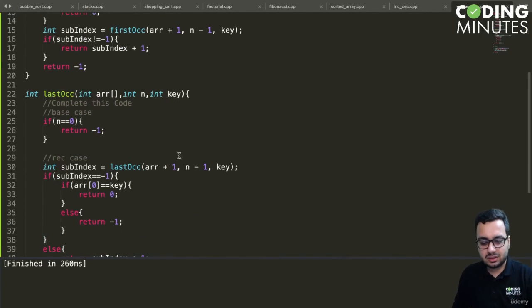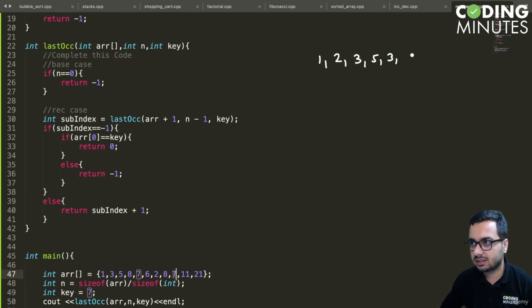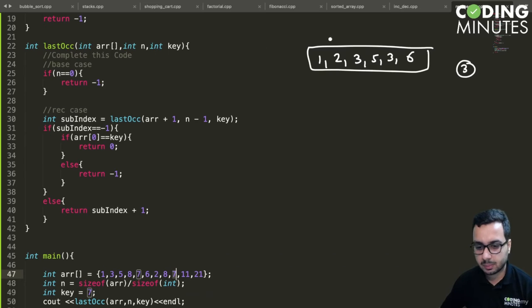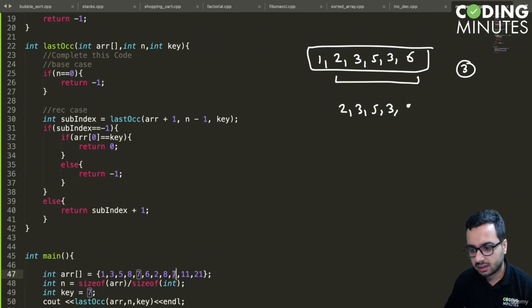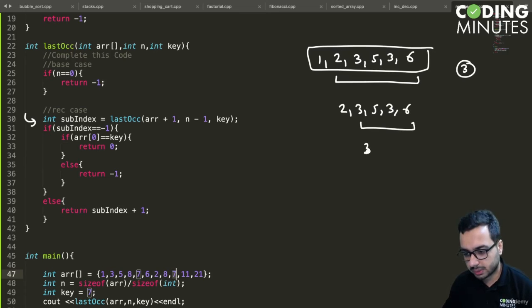Okay, so I hope this is now clear, and if you want, I can just do a small dry run on an example. Let's say I have 1 2 3 5 3 6. Let's have this array, and I want the last occurrence of 3. So what happens is, we pass in this array, base case is not true, we call for sub index, we make a call on this array 2 3 5 3 6. We again make a call on this array. In every call the code will get paused at line number 30, and the new call will be initiated. So we make a call on 3 5 3 6, we make a call on 5 3 6, we make a call on 3 6, we make a call on 6, we make a call on empty array.